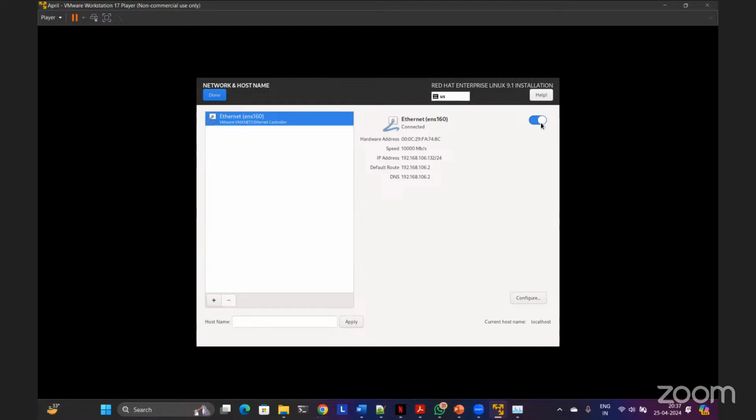When it is on, it will get an IP address automatically from the DHCP server, which is running in Windows. And you can see 192.168.106.132. If you do not understand IP addresses, no worries. Just follow the instructions. We will be covering IP address and everything later. All right. Next one, host name. The last option here. Host name means the name of your machine. Just like you have a name on your laptop, even on your phone, which you can also change. Similarly, every server will have a name.